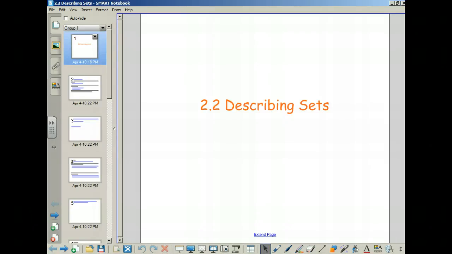All right, so we're going to start talking today in section 2.2 about describing sets. And we won't finish today, we'll finish it next class period if there's work then.